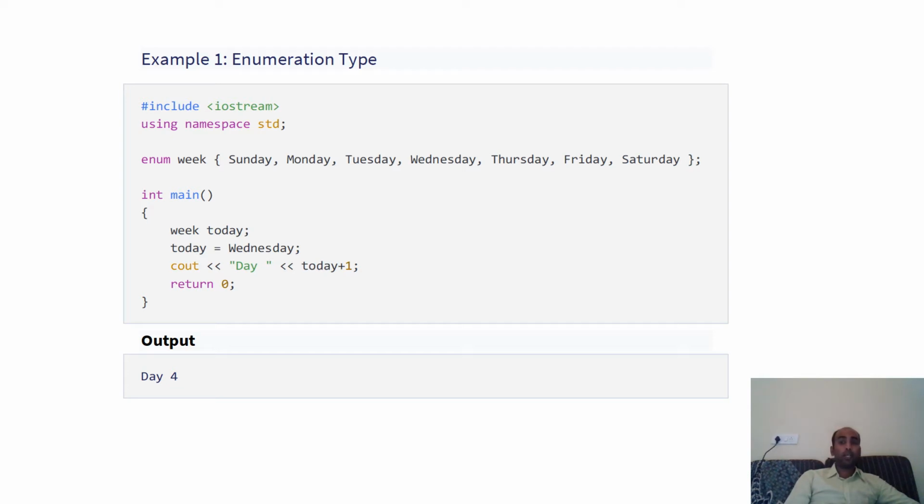So what value are you assigning to today? 0 for Sunday, 1 for Monday, 2 for Tuesday, 3 for Wednesday. And now you are printing today plus 1. So what will be printed? It will print day 4.